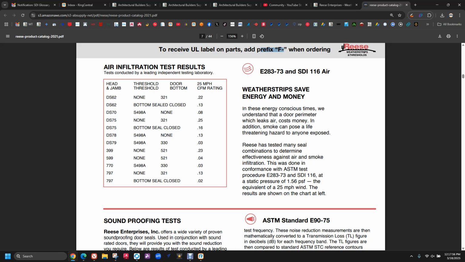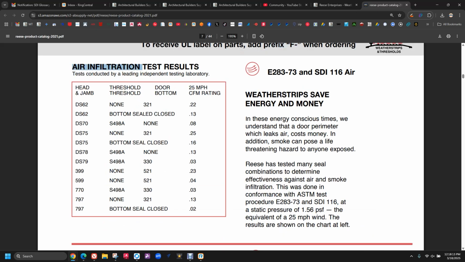But word to the wise, if you need labeled material, don't put you and your client in the position where you don't have labeled material. So be sure to have labeled material. You just order it. I don't believe there's an upcharge, and if there is, it's tiny. So air infiltration tests, good to know.